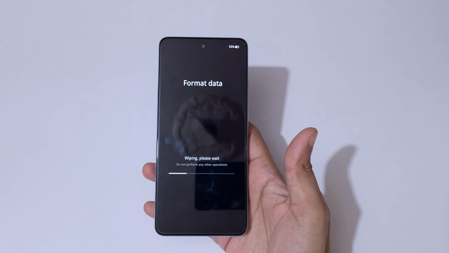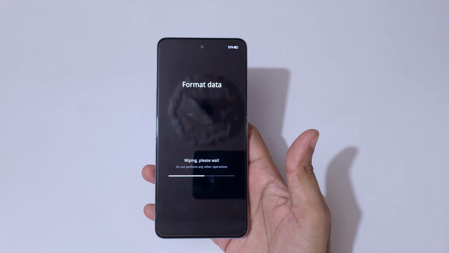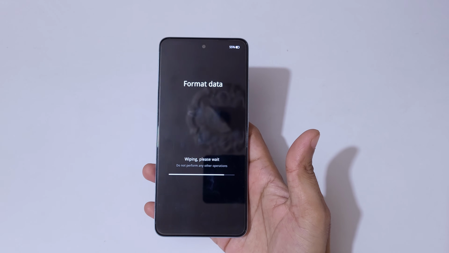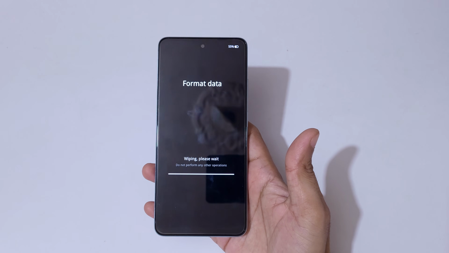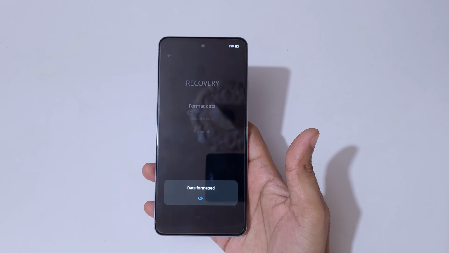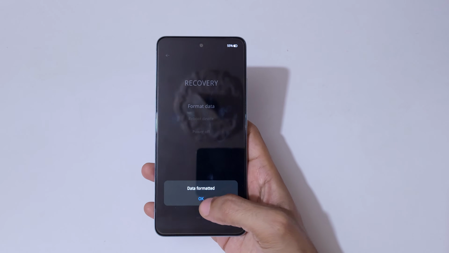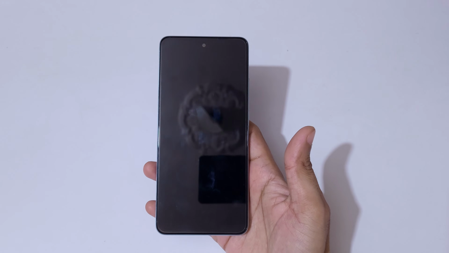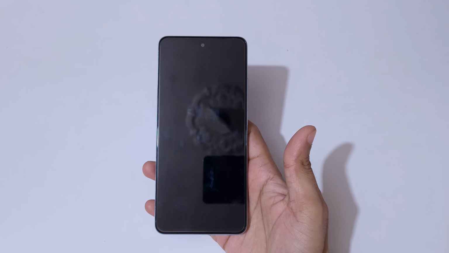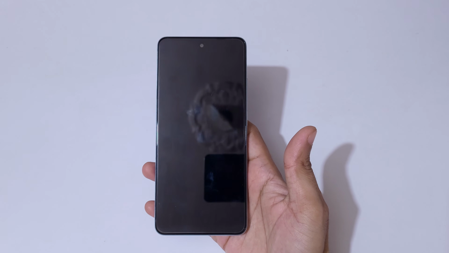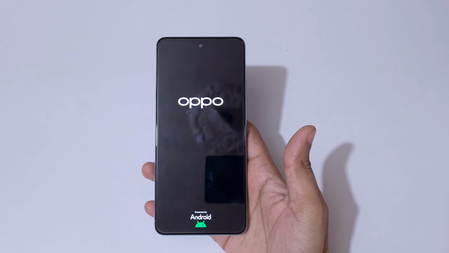As you can see, wiping, please wait, do not perform any other operations. And you can see data formatted. Now tap on OK. And guys, after hard reset, it might take some time to boot up the device, and after hard reset, when it asks for password, pin or pattern, use Google account to unlock the phone.